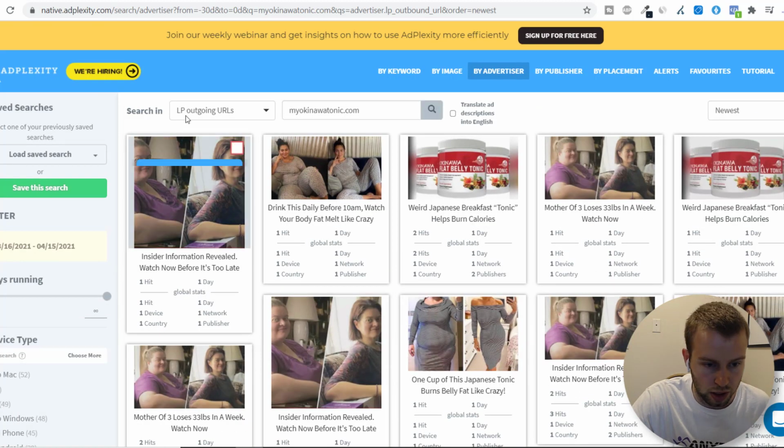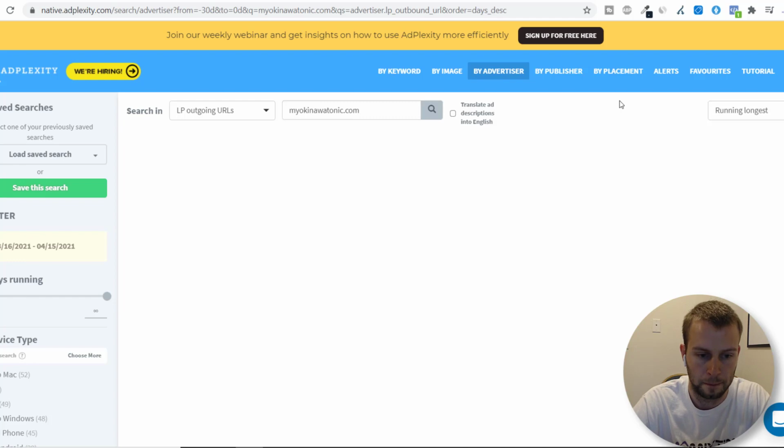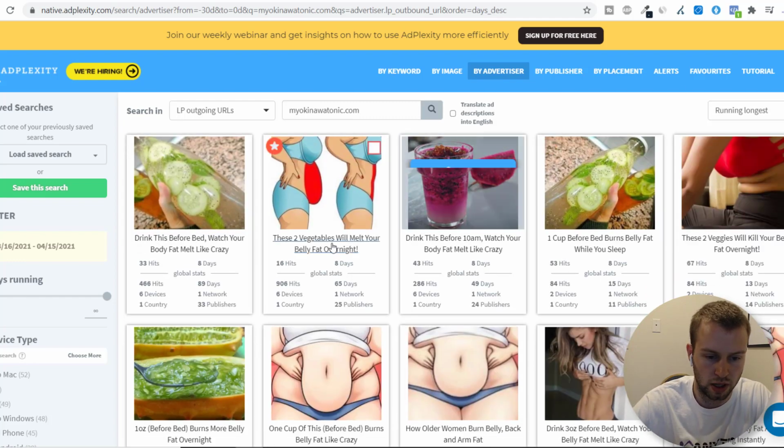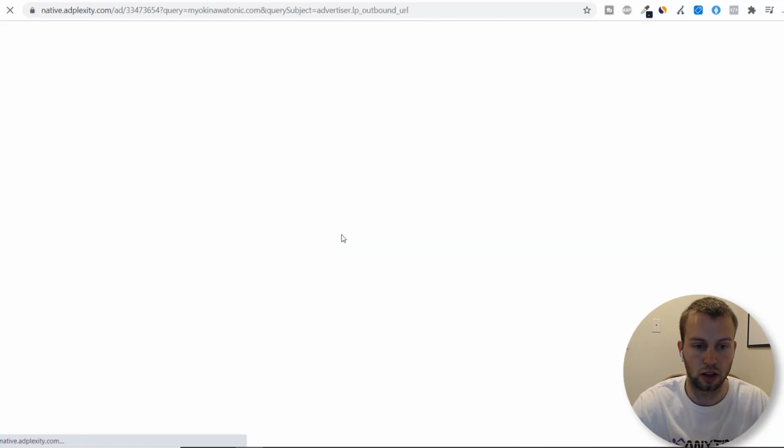Okay, so everything loaded. So in the LP outgoing URLs, we got my Okinawa Tonic. Now let's go running longest. So right here we got, let's check this one. These 2 vegetables will melt your belly fat overnight. Then you can click into these ads and it'll open in a new tab.